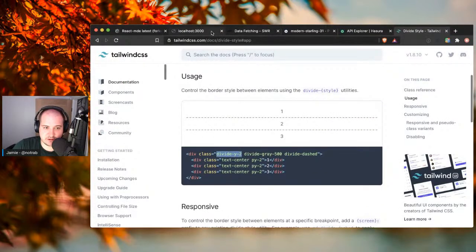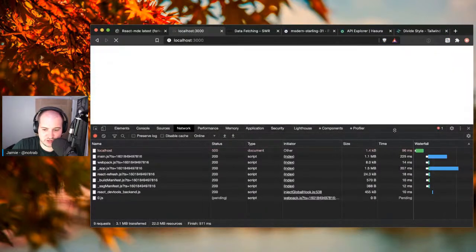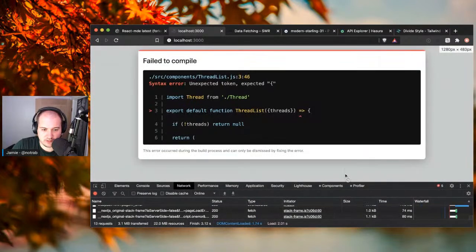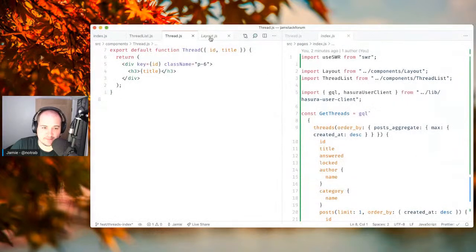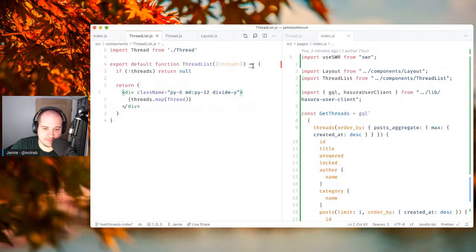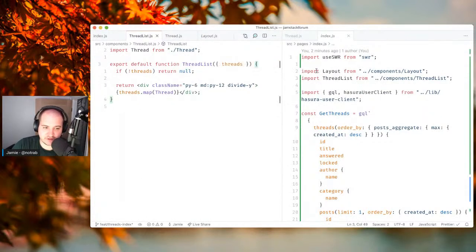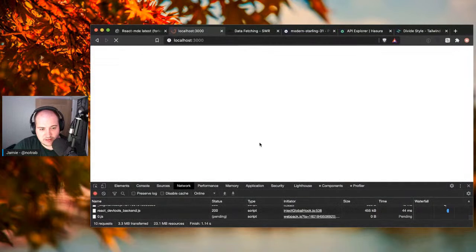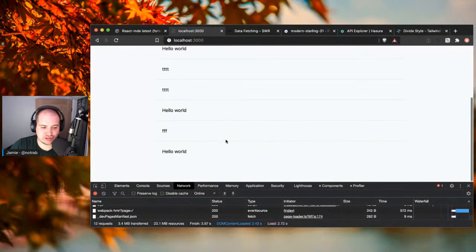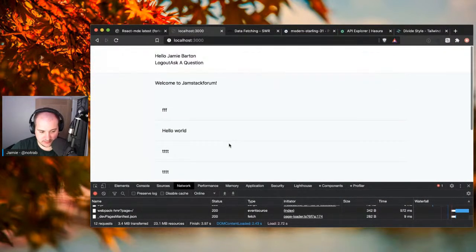And we save this, we go back here, refresh. I've done the same again. I'm used to writing arrow functions. Sweet. So we've got all of our threads now. So these are our threads.